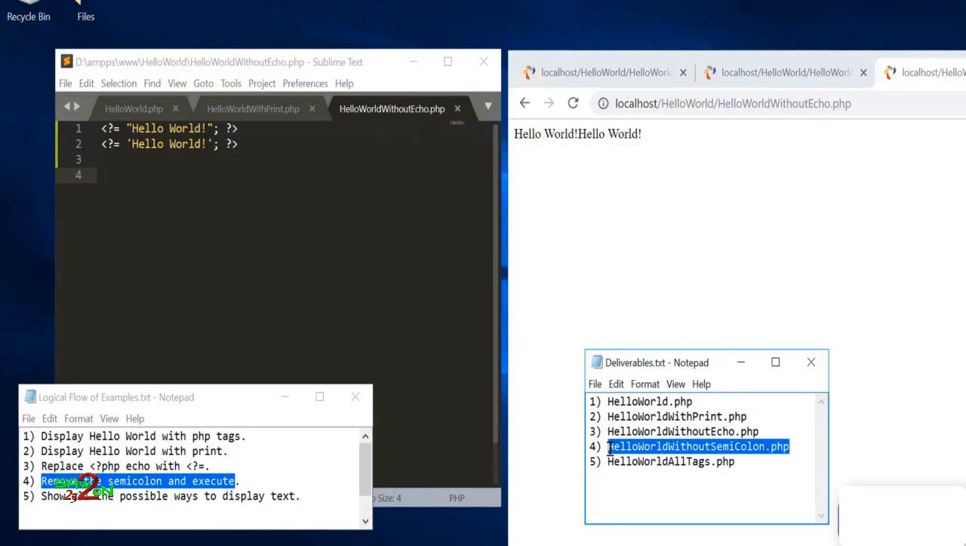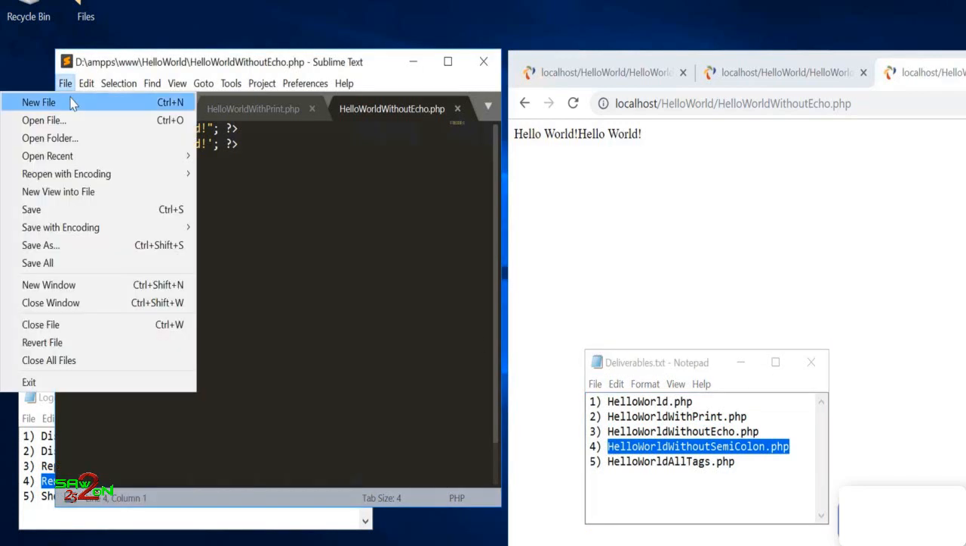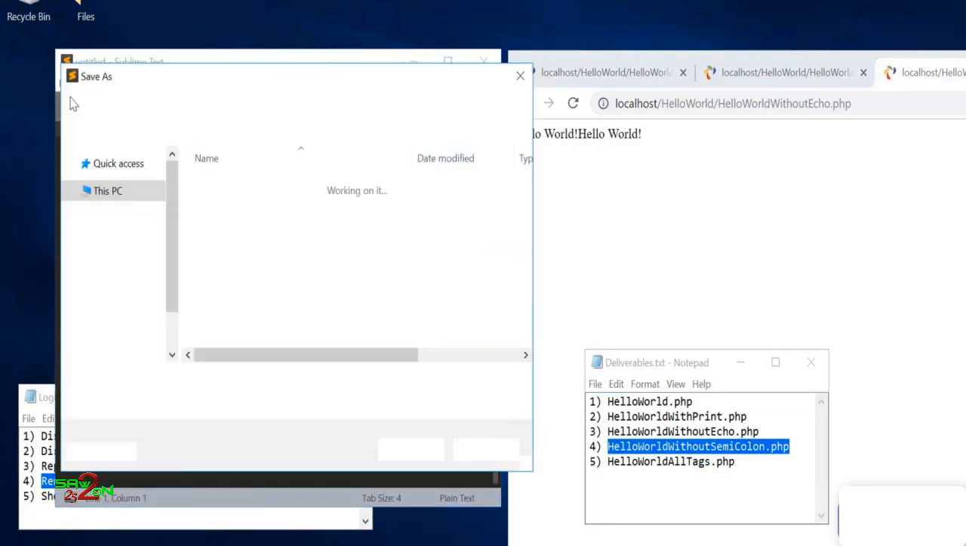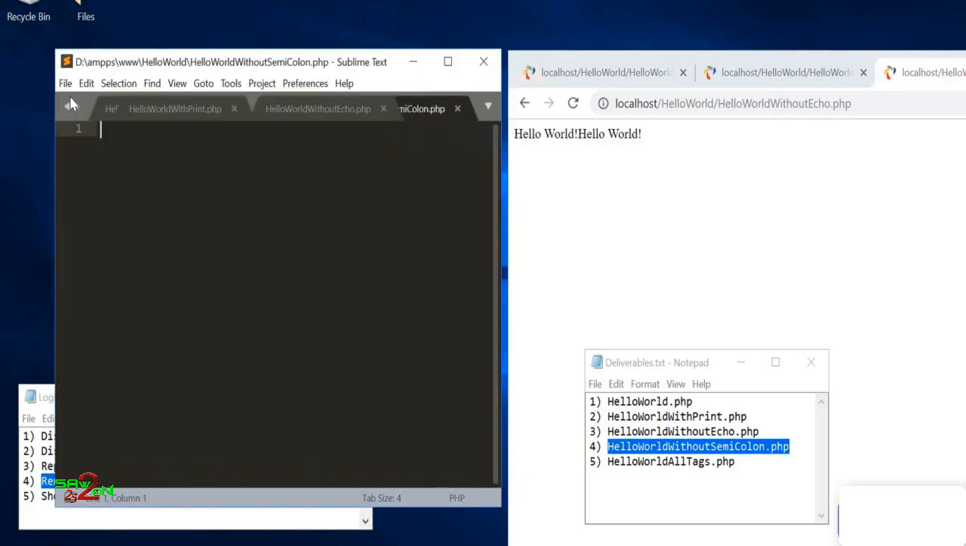So I'll create one more file here. File, new file. Let me save this file. Okay, so let's try to play around with the semicolons. First example, we'll try to print hello world, and this time I will not put the semicolon, and I'll see what will happen. I'll use the same thing for single quotes.